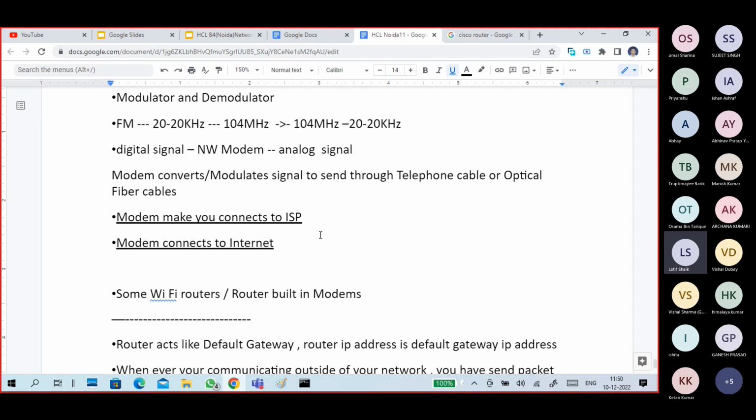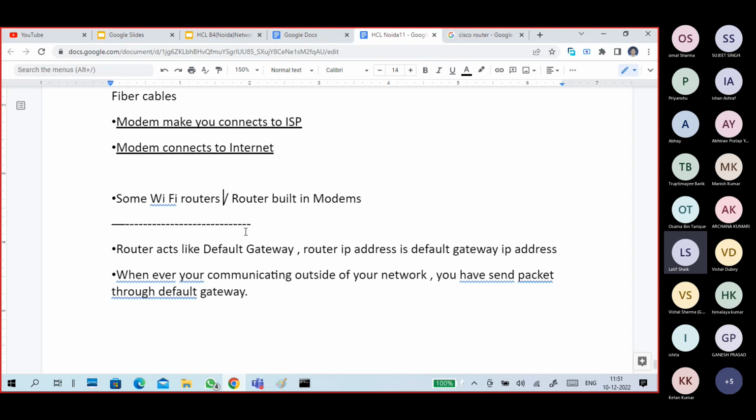The modem makes you connect to the ISP. So the modem connects to the internet. It means if you want to get internet, you need a modem. In a mobile phone, you have 4G, and a built-in 4G modem is there. In your Wi-Fi router, there is a built-in modem. Some Wi-Fi routers or routers have built-in modems inside.